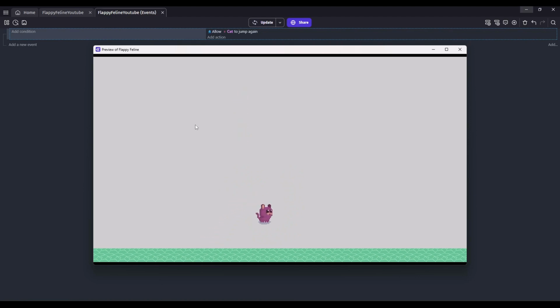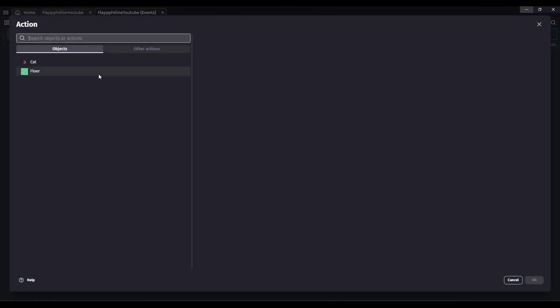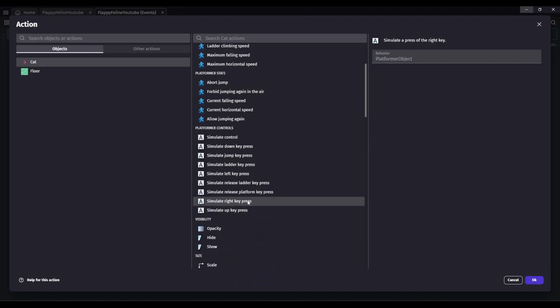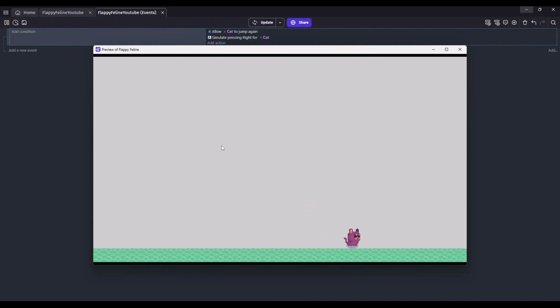In the Flappy Bird game, you're constantly going to the right and the player doesn't really need to control that, it's just going to happen automatically. So we will make an action that tells the cat to simulate a key press, and we'll say the right key press. Alright. So no matter what, that cat's going to keep going, and it'll go off the screen.